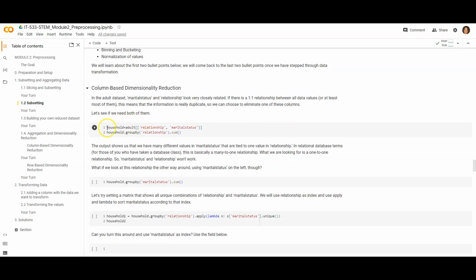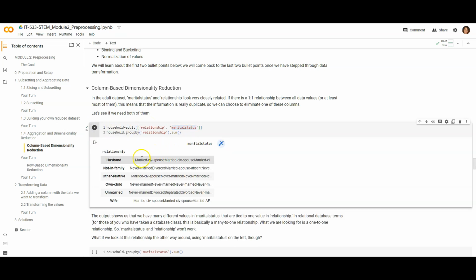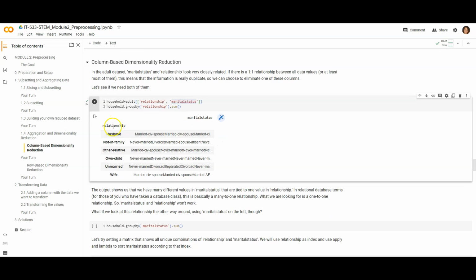The first thing we're going to want to do is to build a smaller data frame. I'm just going to call it household here, in which I look at just these 2 columns here, adult relationship and adult marital status. And remember, we have 2 sets of angular brackets here. And then I'm going to group my data by relationship to see how many marital statuses there are per relationship, and that will allow me to determine whether there is a one-to-one relationship between marital status and relationship.